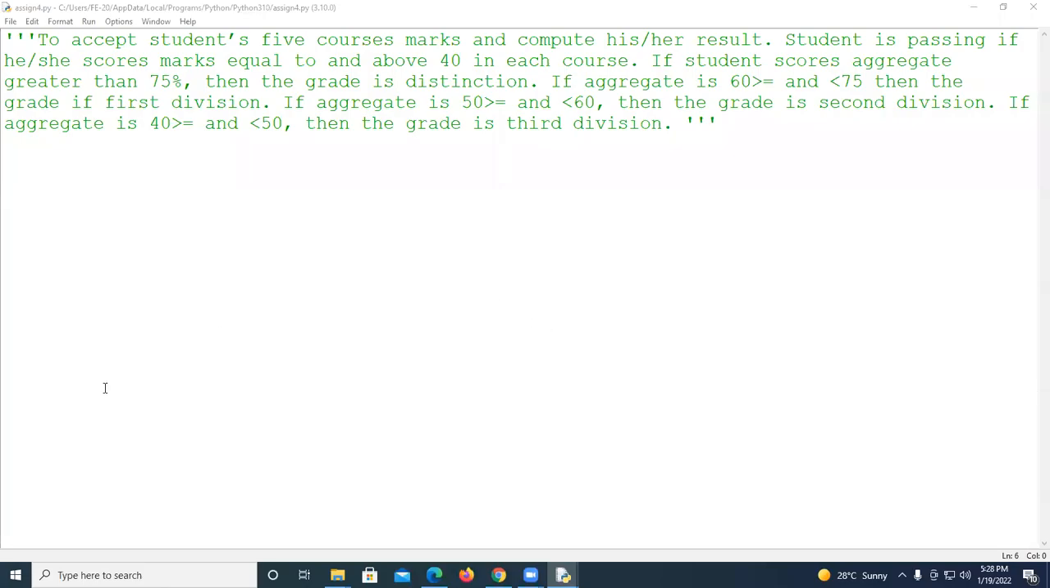Good afternoon, all. So today we'll study the fourth assignment from the PPS. Here, the fourth assignment is we need to take 5 subject marks from the user side, and after that, we are going to compute the result. And here, we'll check whether each and every subject is having marks greater than 40.